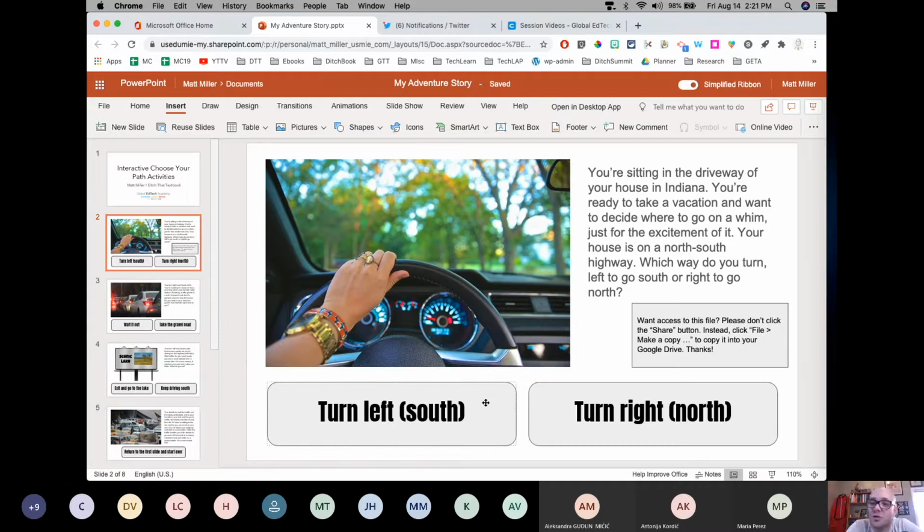What I would do if I was starting this from scratch is I would put in the picture. I would put in some of the text, but then I would also draw in these two buttons. Now, if you're not sure how I drew in these two buttons, let me show you real fast.